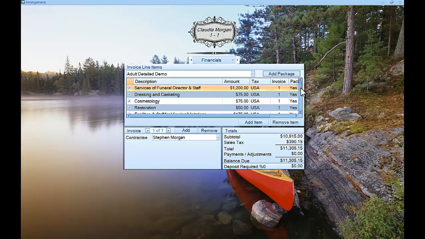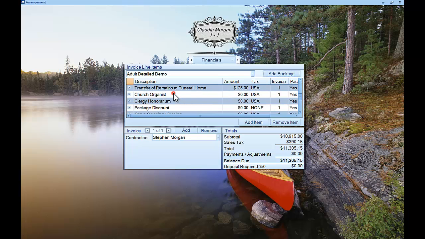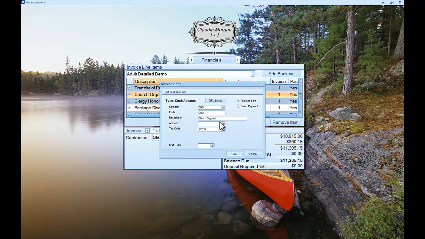You can now edit some items, add or remove. So to edit an item, you can just double click on it. That will open it up. Here, of course, you can adjust price, description, tax code, sort order, etc. Once you're done with that, just click the OK button at the bottom.